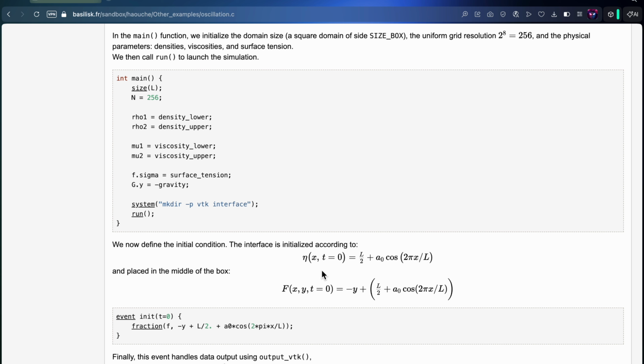Now we have to define the initial condition. To do that, we will call a special event, init, when t equal to 0. So this is some keyword you have to keep in mind: the name of your event and when you would like the event to appear. So at t equal to 0, I would like to define my interface, the initial shape of my interface.